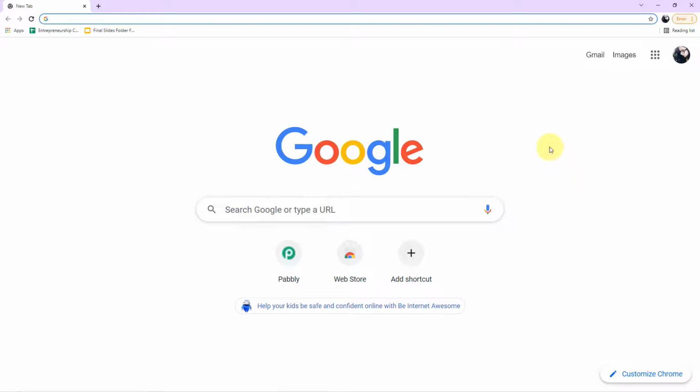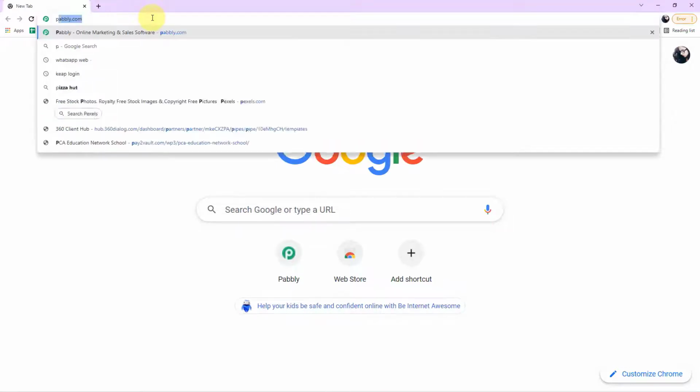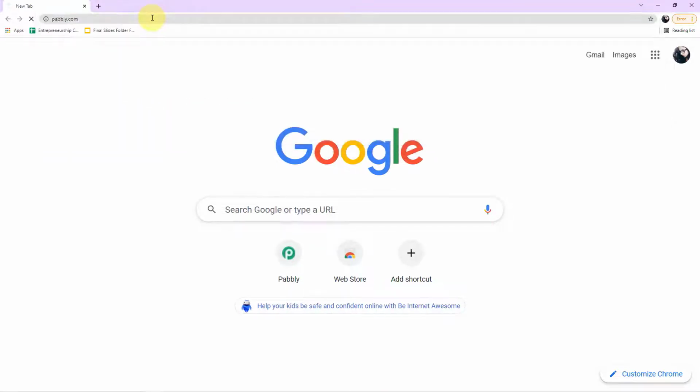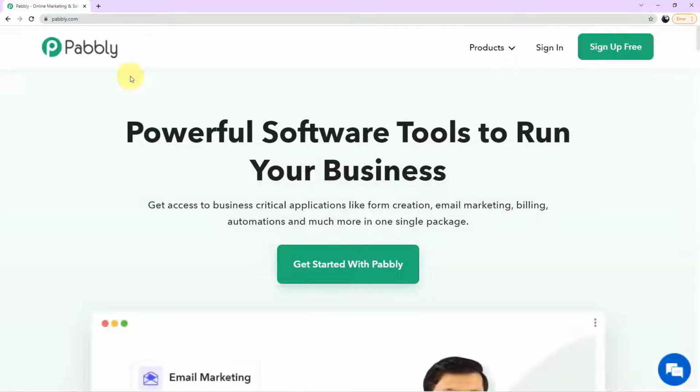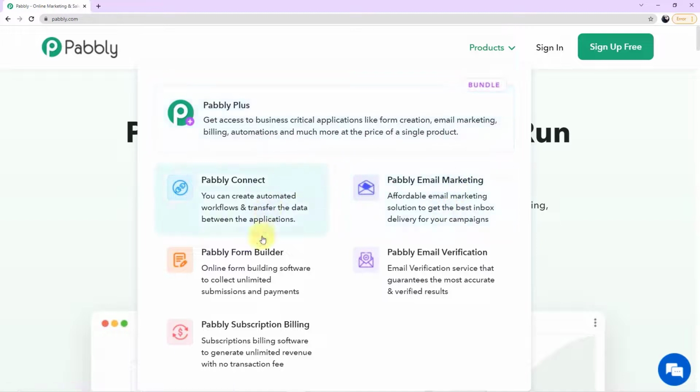Okay, guys, to start with the process, you first have to open your browser, come to the search engine, and search for Pabbly. Remember, Pabbly. Okay. Now we have reached the website page of Pabbly. This is how the website page of Pabbly looks. What you have to do next is click on products, and you can see all of the 5 applications offered by Pabbly. Today we are using Pabbly Connect, so click on Pabbly Connect.